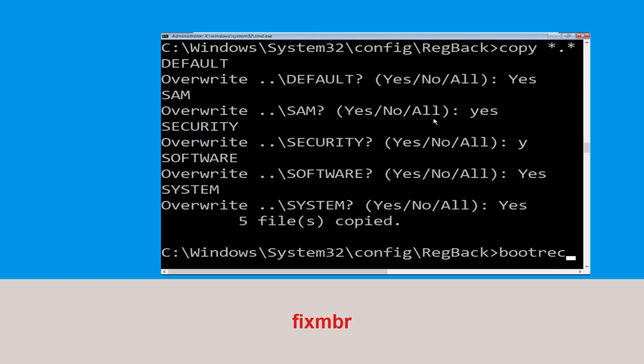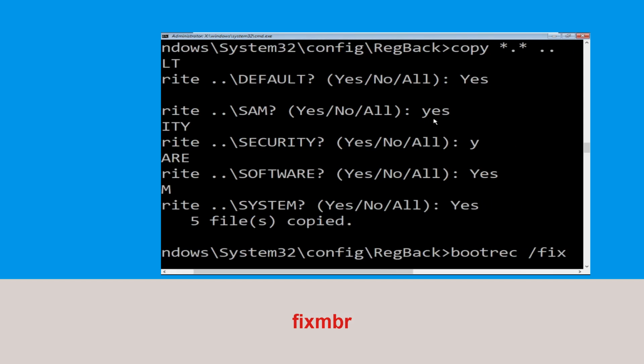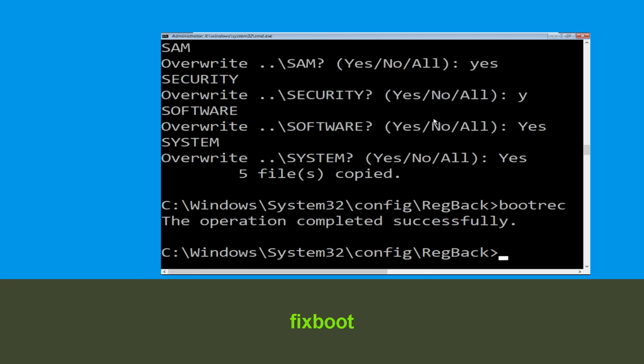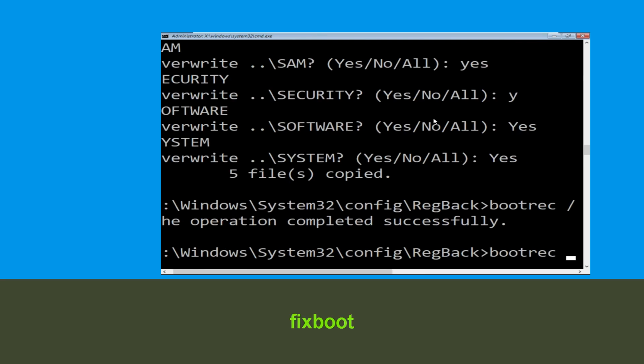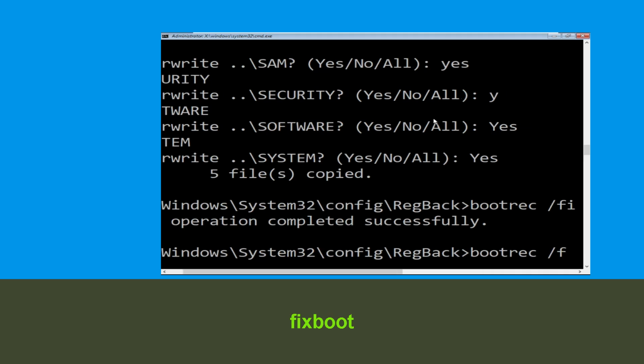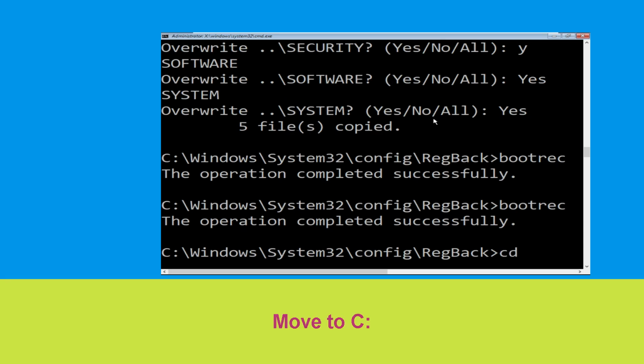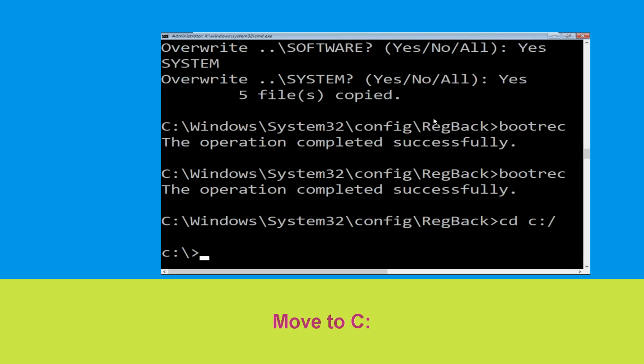Type in bootrec /fixmbr and hit enter to execute the command. Now type bootrec /fixboot and hit enter to execute. Now type in cd c:\ and simply hit enter to execute the command.